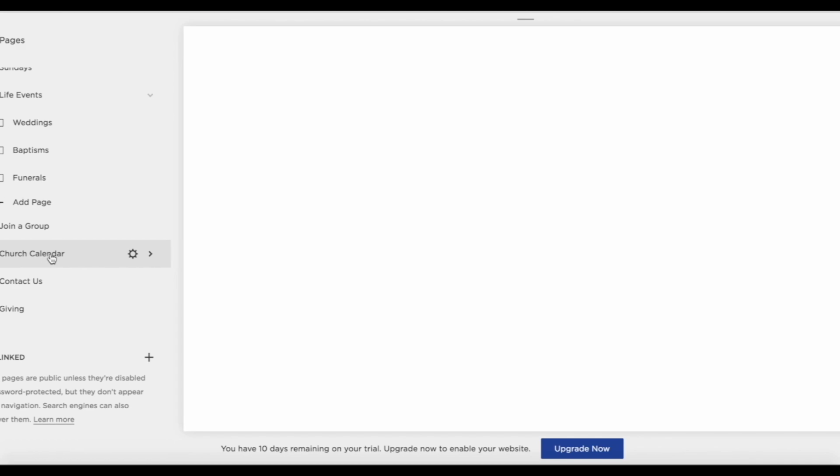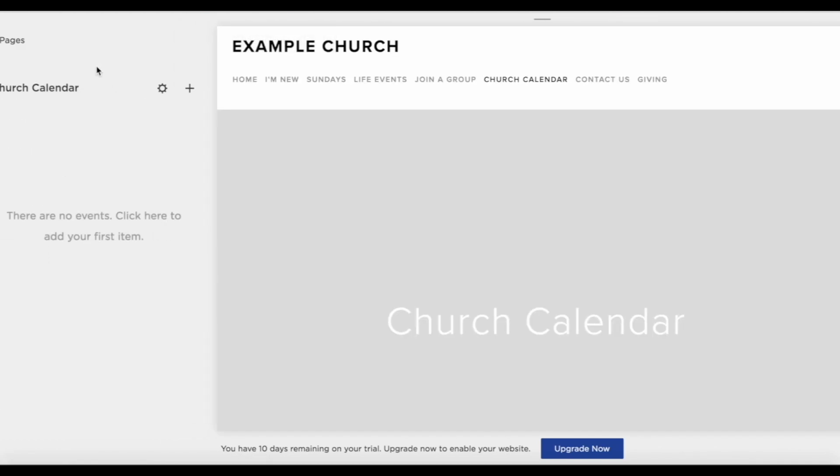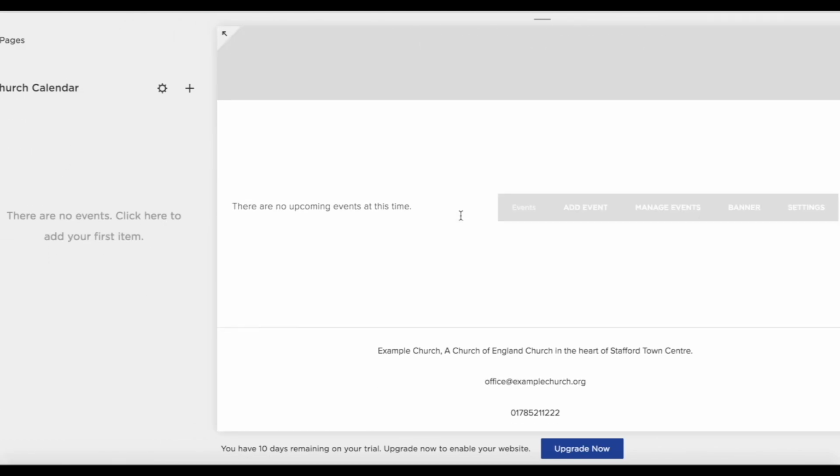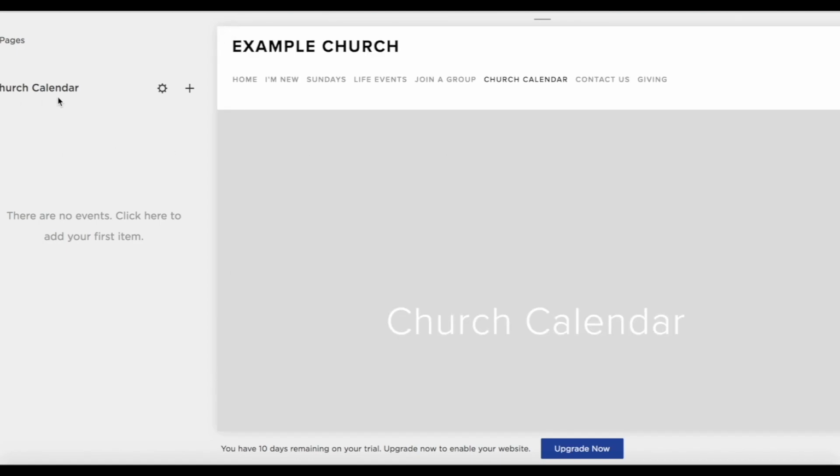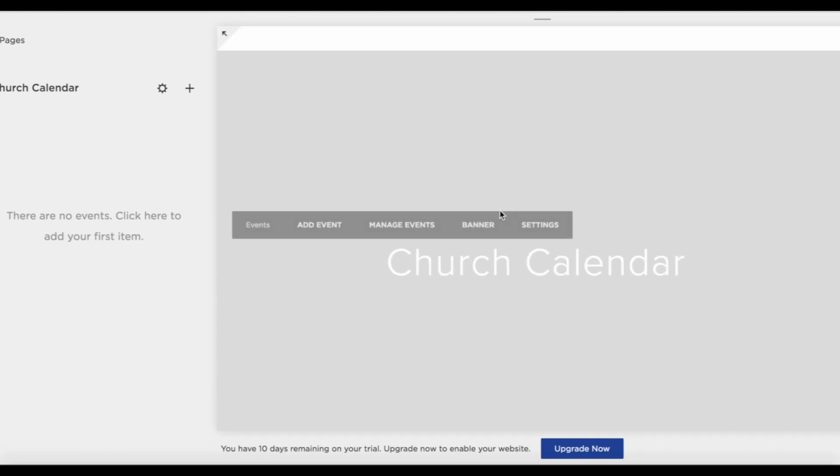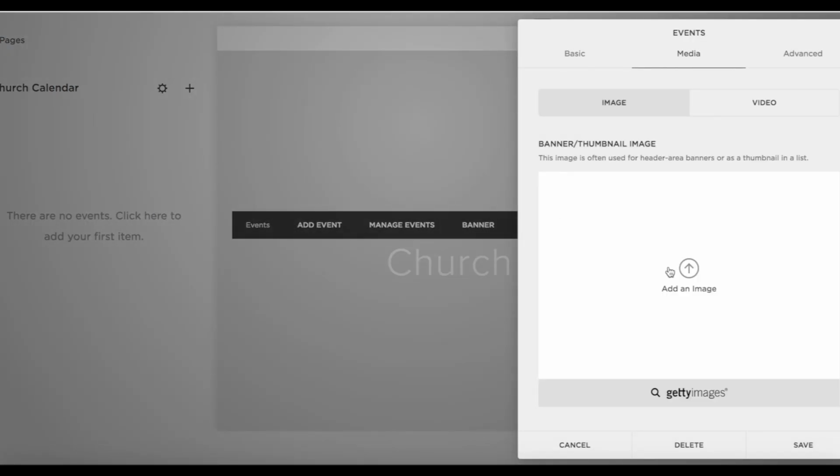Okay, the next one we need to do is the church calendar. So if you remember, we made this an events page, so the way to add things to this page is by adding an event. It says there are no events, click here to add your first item, and you click and you make an item. So we'll do that after we've added a banner.